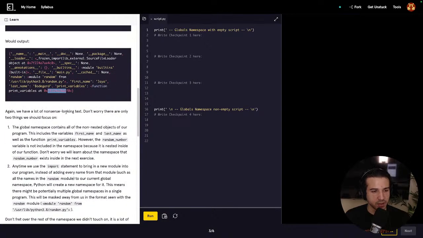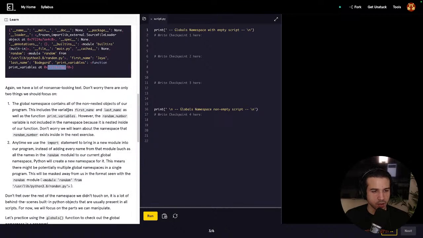Again, we have a lot of nonsense looking text. Don't worry, there are only two things we should focus on. The global namespace contains all of the non-nested objects of our program. This includes the variables first_name and last_name, as well as the function print_variables. However, the random_number variable is not included in the namespace because it is nested inside our function. Don't worry, we will learn about the namespace that random_number exists inside in the next exercise.